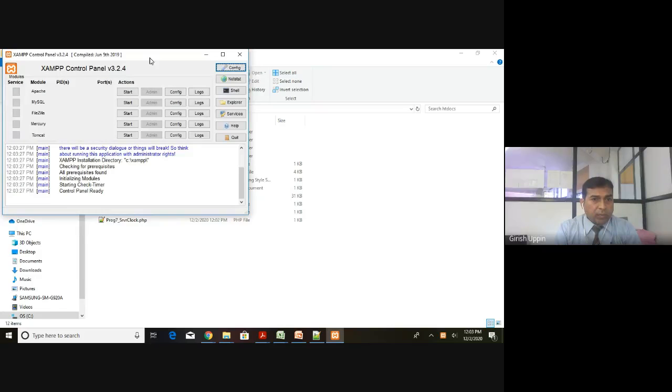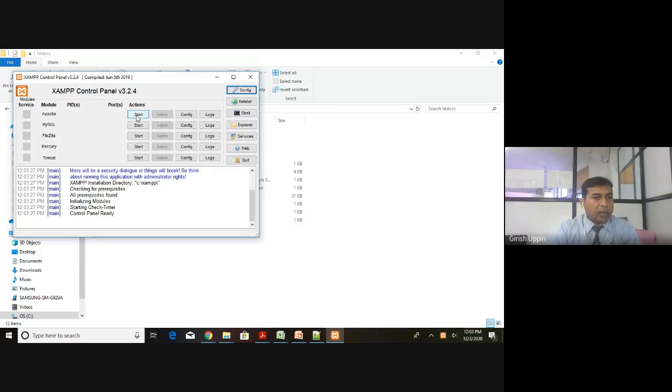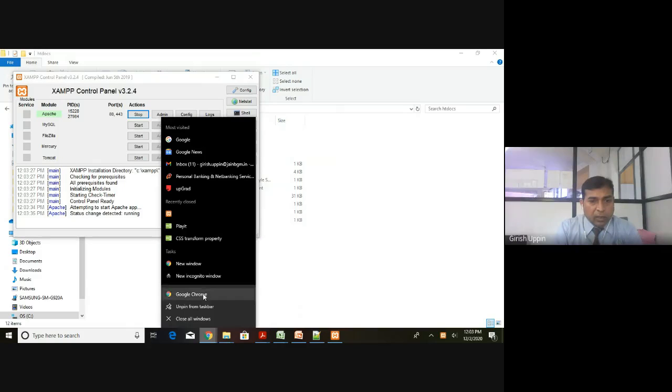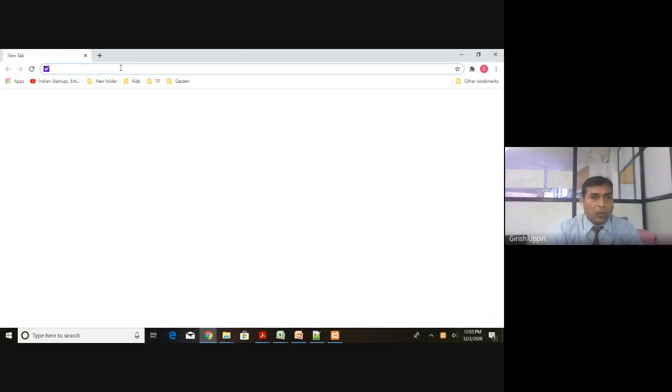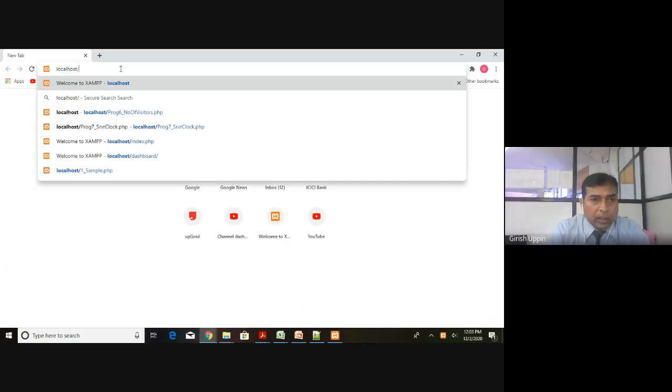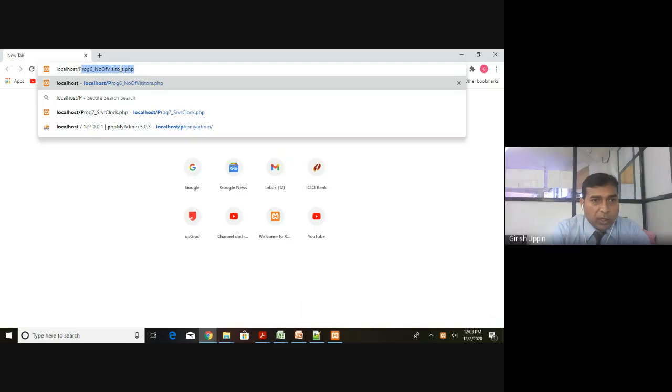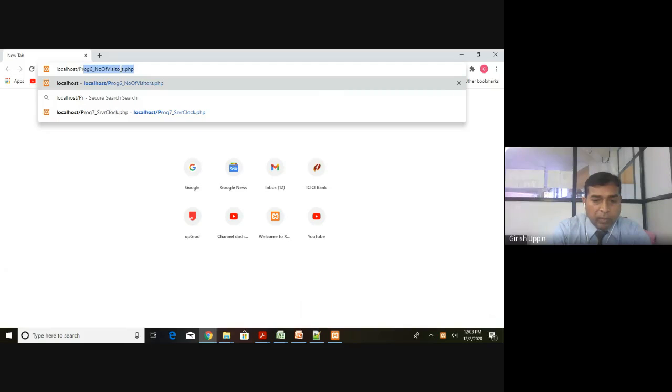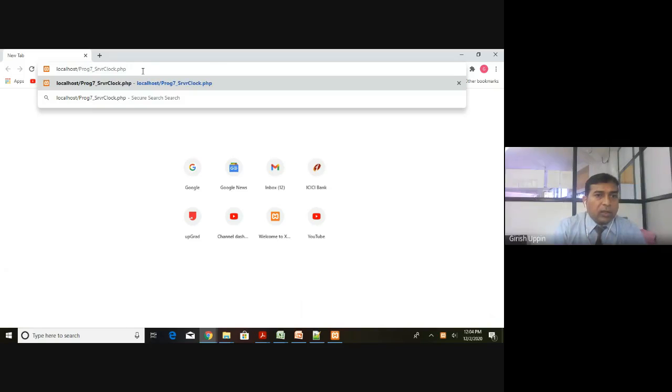Okay, once the XAMPP control panel is open, I have to start the Apache server. So I will start the Apache server. Once the Apache server starts running, now it is running, I will run that particular code. How to run that? You have to go to the localhost. Once you go to the localhost, then you will select that particular program name, prog7 underscore server clock.php, and you will hit enter.